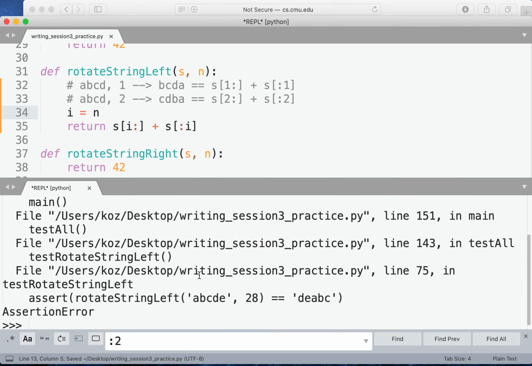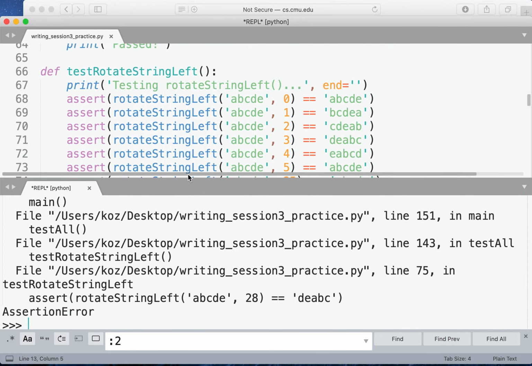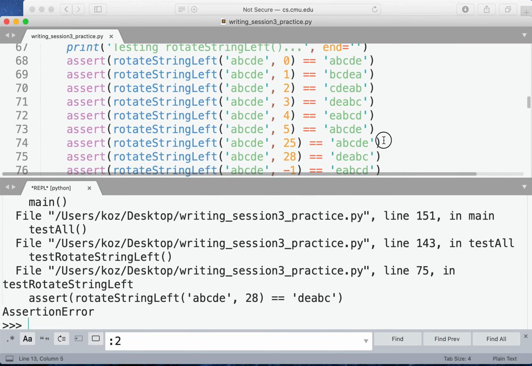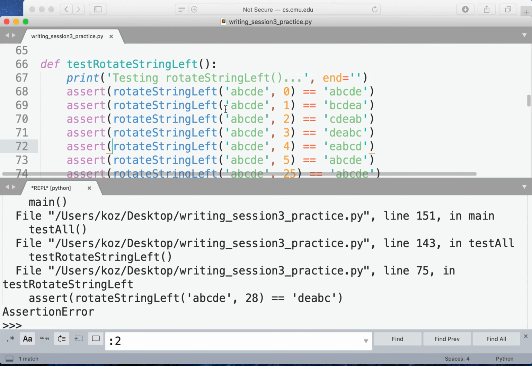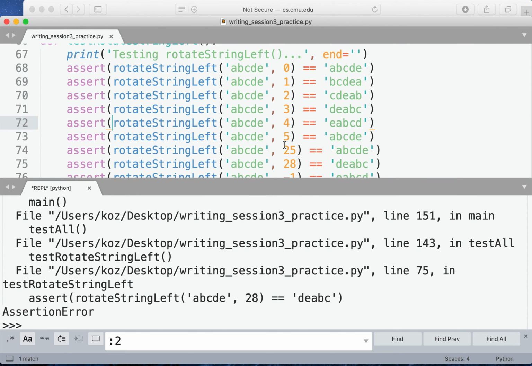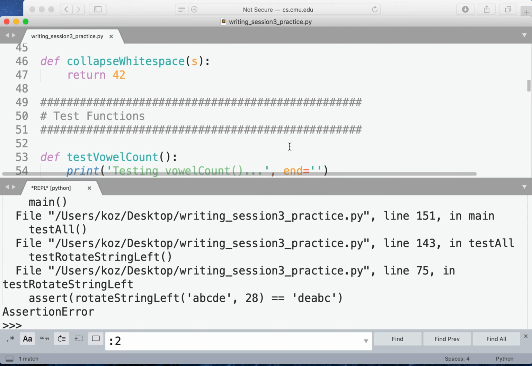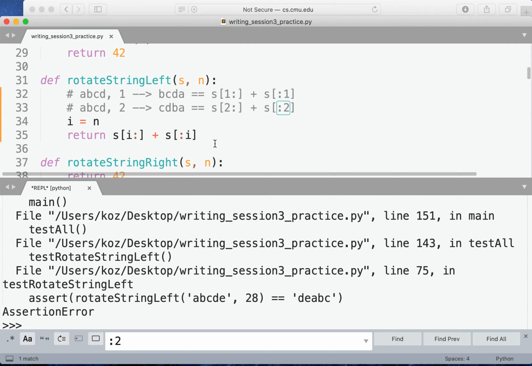So when we run that, and we look at the test cases down here, okay, rotate string left, we got to line 75, so we made it through all these test cases. We made it through, not all of these, we made it through some of these test cases, okay? But we didn't make it through this one. Okay, so rotate string left 28. But 28 it doesn't look like it's going to work for us because, well, S is only of length 5, and we have an index at 28. That can't be right. So let's continue on with this for a minute.